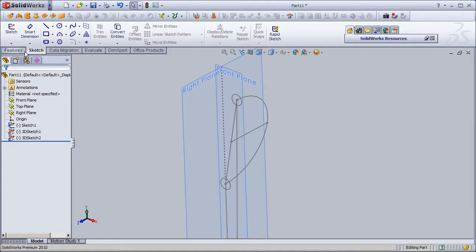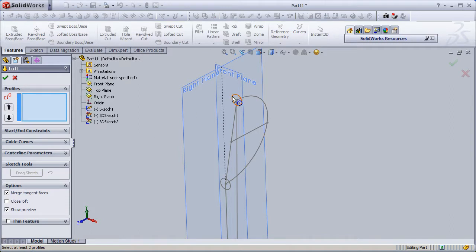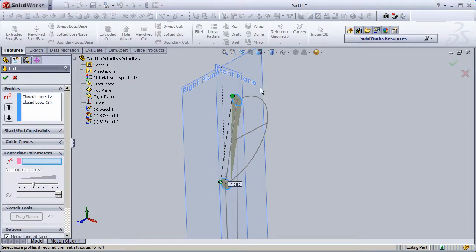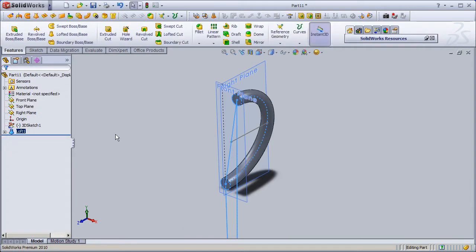Okay, let's go into Features, Lofted Boss. Let's click on the upper circle. Make sure that closed loop is selected. Click OK. Same here. Click OK. Now let's go to Centerline Parameters. Let's click on our 3D arc. And there we have it.